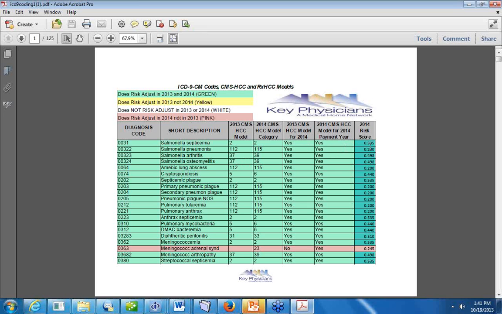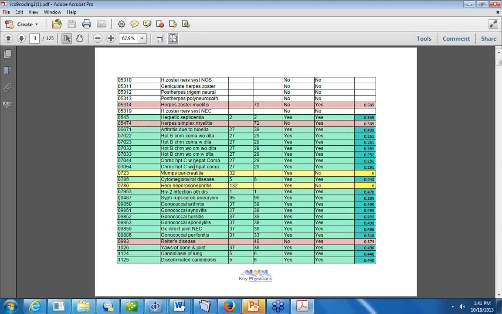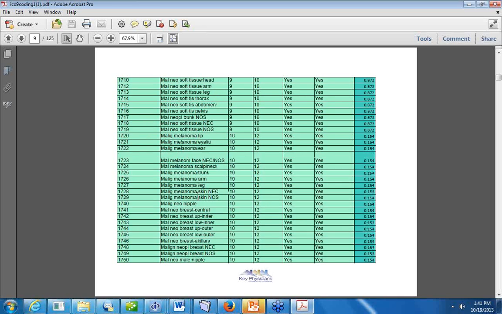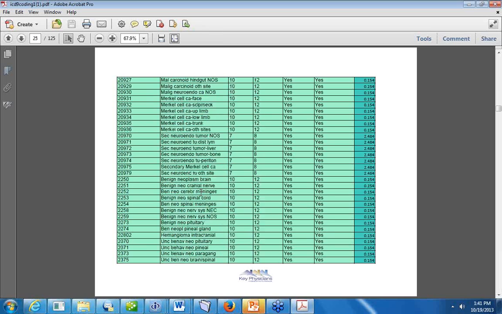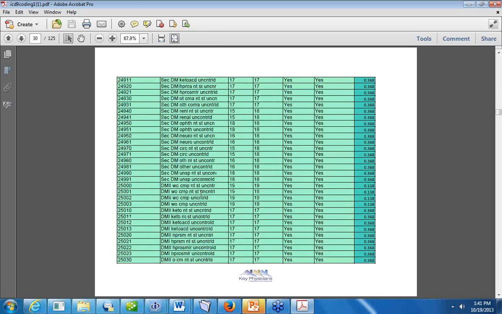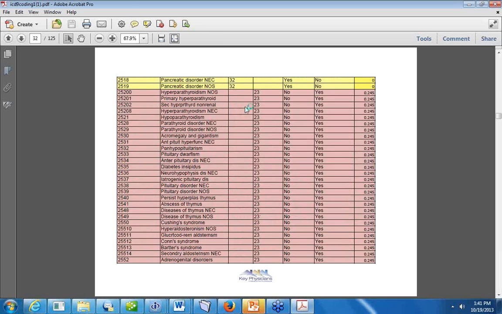Anything in green codes in 2013 and 2014 for a risk score, and here I've included the 2014 risk scores. The other one that you want to focus on for at least through 2013 are the yellow ones. They won't have a risk score in 2014, but you will get credit for them in 2013. So if you see a code that's in a yellow highlight, that means it will risk adjust in 2013. So if you have this, you want to get this in before December 31st.